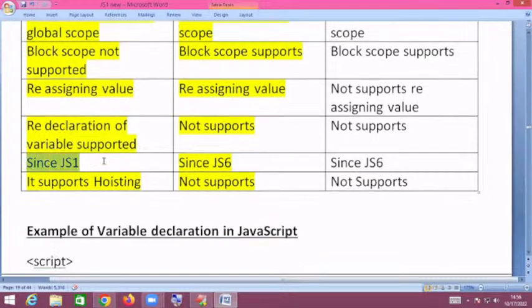It is just a simple point, sir. var was available since the first version of JavaScript, and let was introduced in the JavaScript sixth version. Just points increasing, that's all. The last one, again an important point: var supports hoisting and let does not support hoisting. What is hoisting, sir? We don't know, sir.